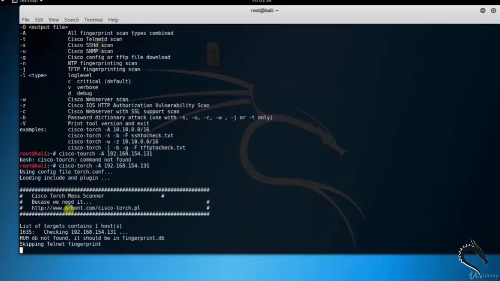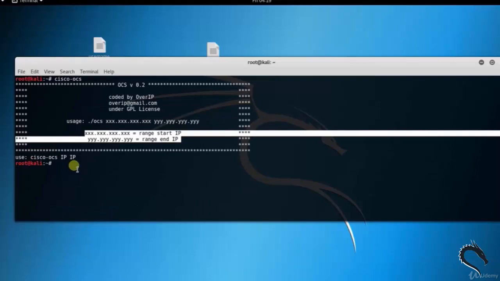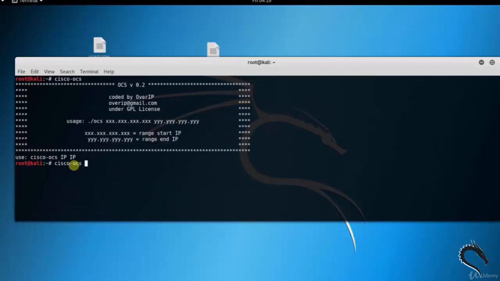Next we are going to learn Cisco OCS tool. It is a mass Cisco scanning tool. Let's open up terminal. Type Cisco OCS. Here you can see the basic syntax: Cisco OCS, starting IP address and ending IP address.